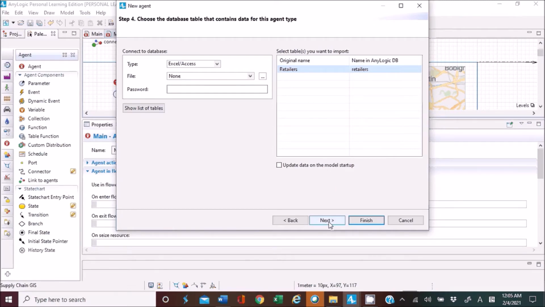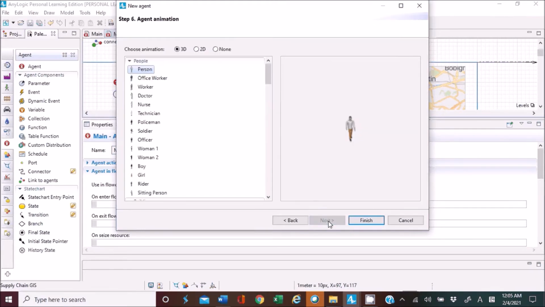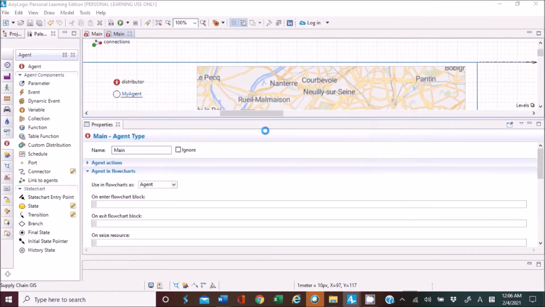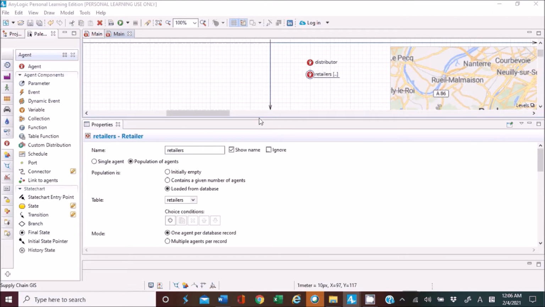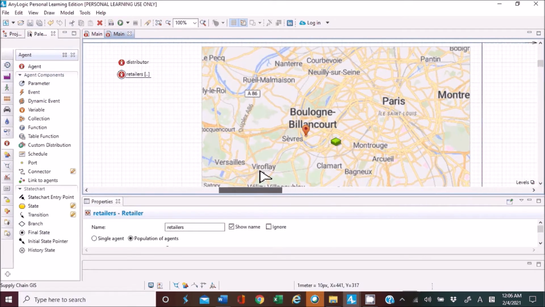And then click next, right? Okay, and then let's click the 2D here so that you can select the retailer store shape, and click finish. And now you can see the retailers in the map.